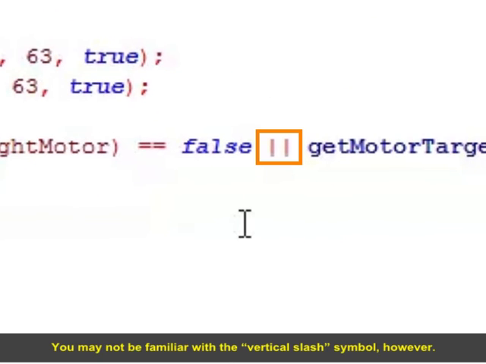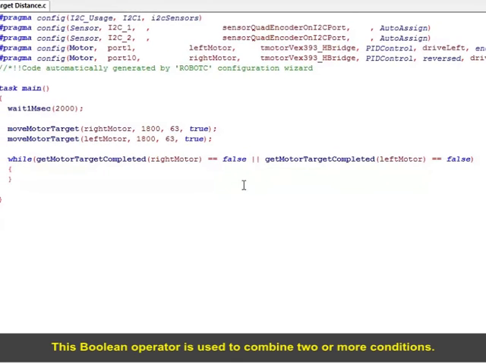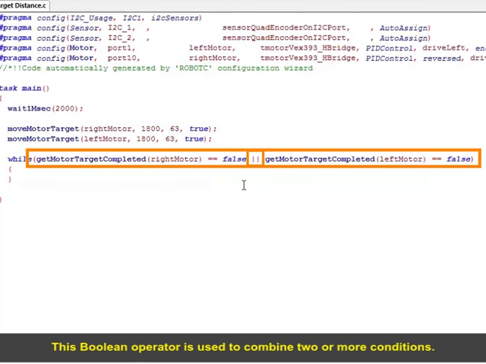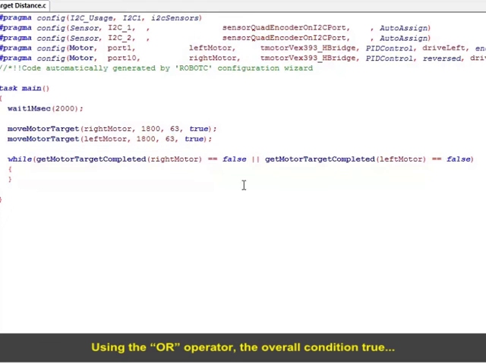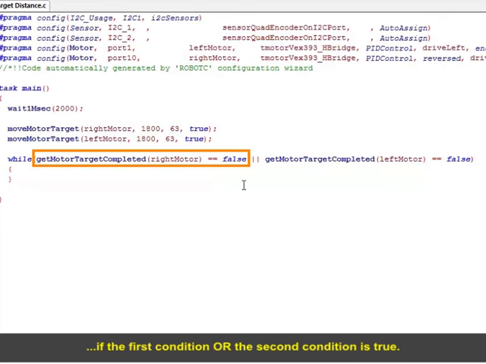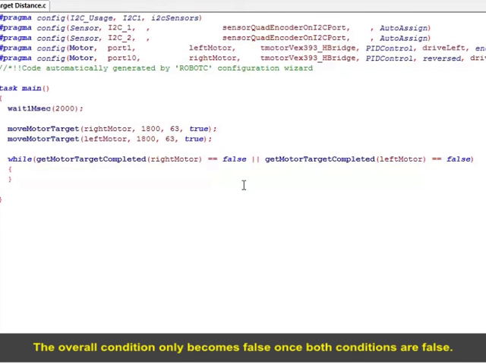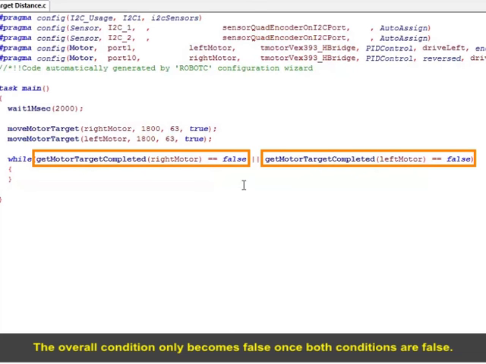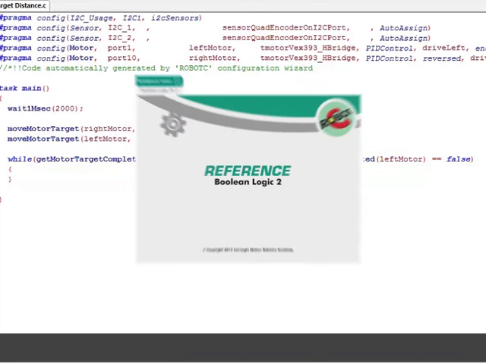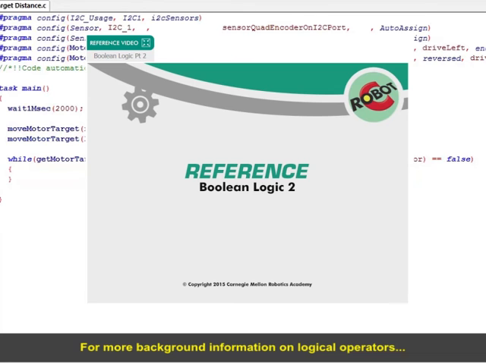You may not be familiar with the vertical slash symbol, however. Two vertical slash symbols form the OR logical operator. This Boolean operator is used to combine two or more conditions. Using the OR operator, the overall condition is true if the first condition or the second condition is true. The overall condition only becomes false once both conditions are false. For more background information on logical operators, you can watch the Boolean Values Helper videos.